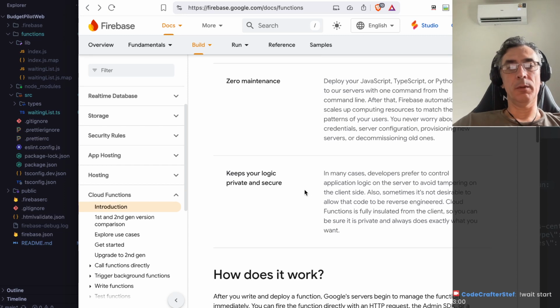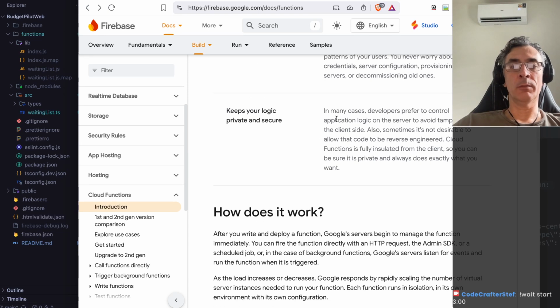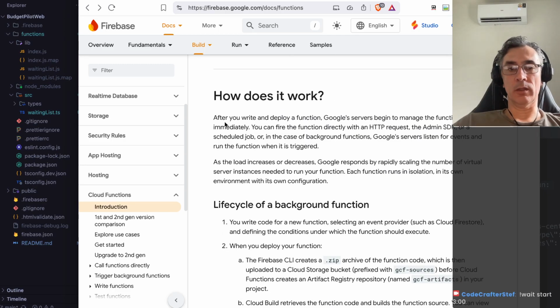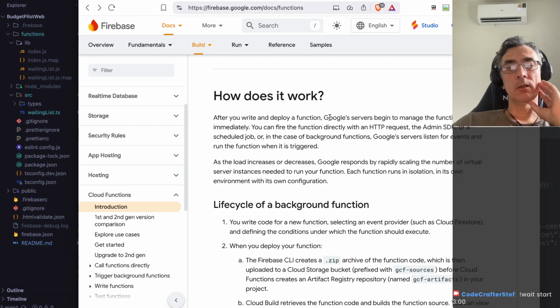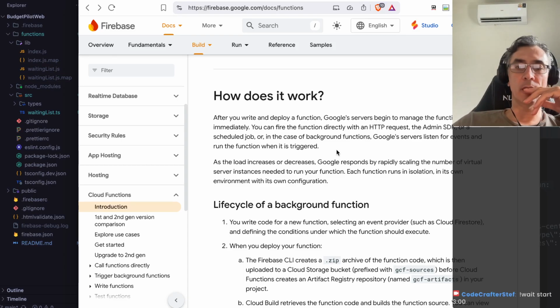Okay. Keep your logic private and secure. In many cases, developers, blah, blah. Okay, got it. How does it work? After you write and deploy a function, Google servers begin to manage the function immediately. You can fire the function directly with an HTTP request, the admin SDK, or a scheduled job. Or in case of a background function, Google servers listen for events and run the function when it's triggered.